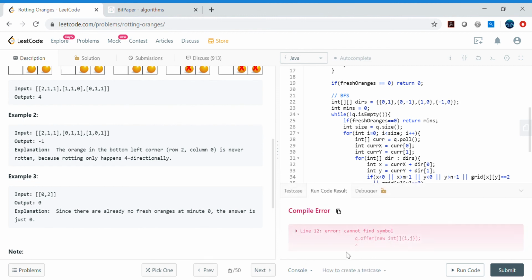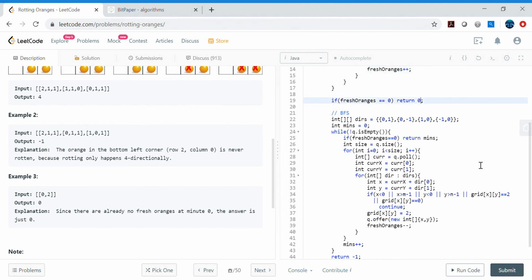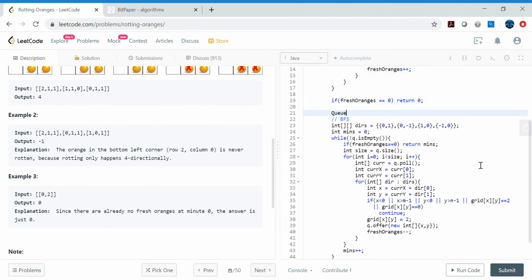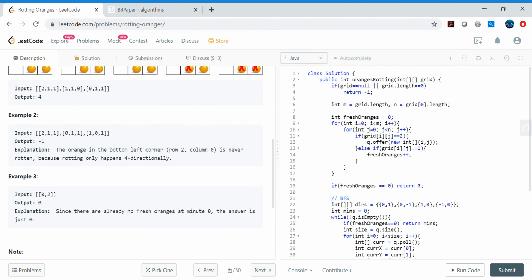So what it's saying, q dot offer cannot find symbol. Looks like I did not have anything named q, so let's declare q here as well. Q int, I think q was already there. Let's see here. So q should be here actually, right?